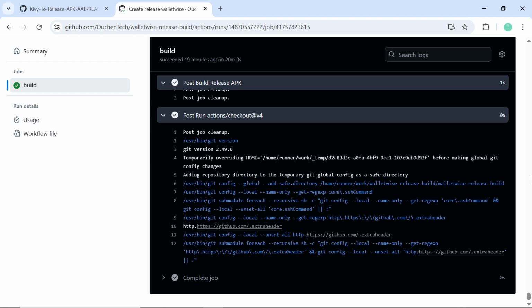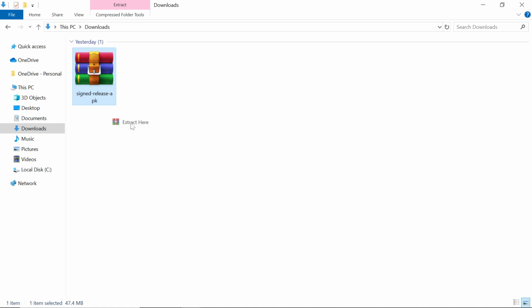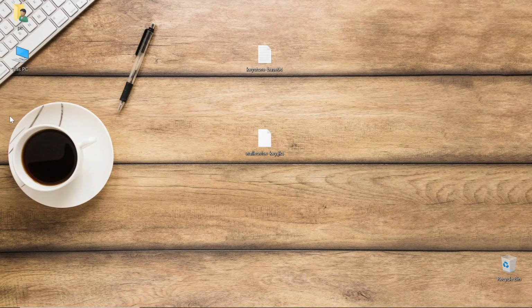Now it's time to download our artifact. Click on the workflow summary, scroll down, and you'll see a download link. Click Download, and GitHub will give you a zip file containing your release app. Once it's downloaded, go ahead and unzip the file. Then I'll move the APK to my desktop, just to keep things organized.